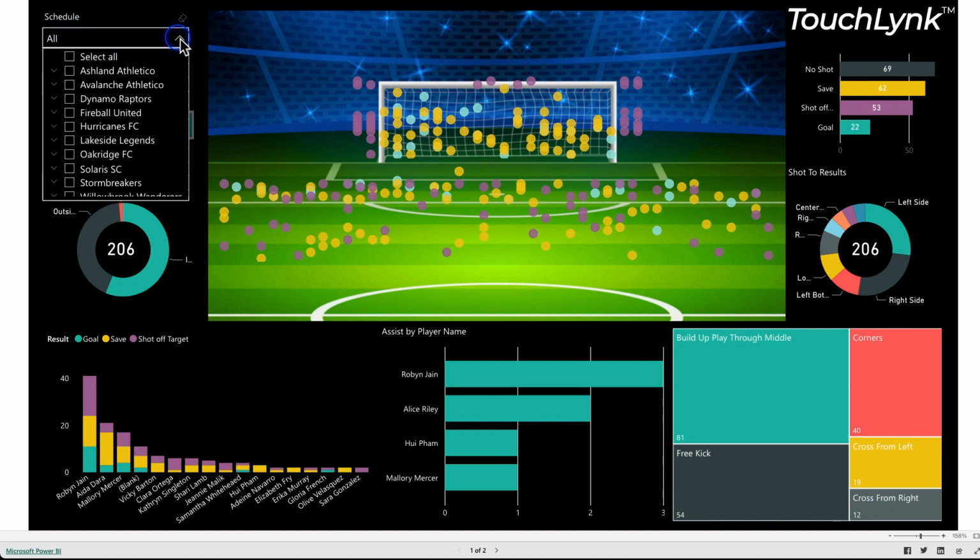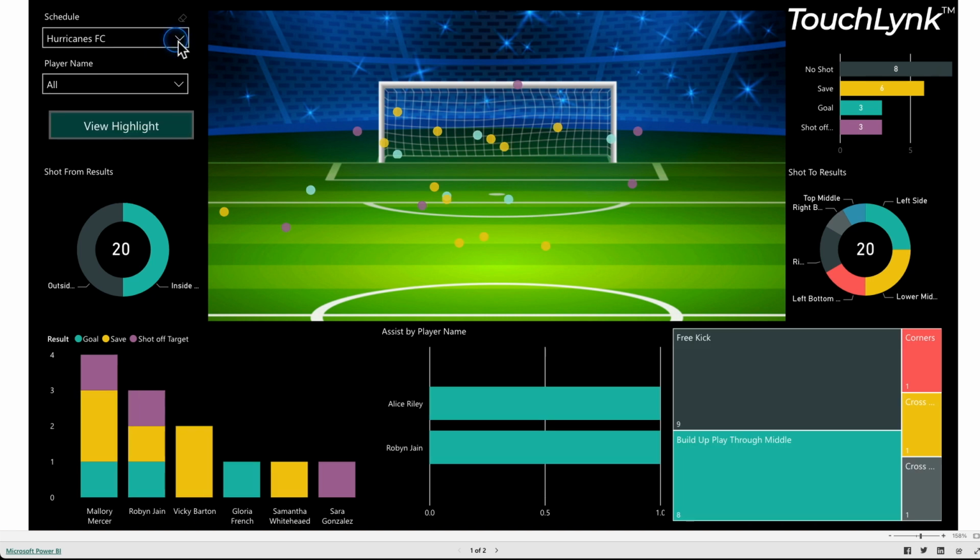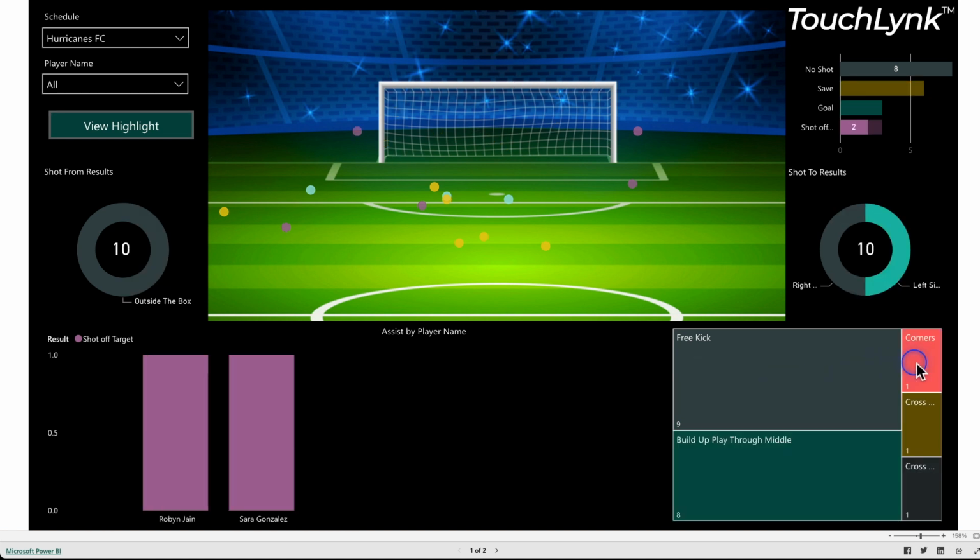Here we're looking for just our most recent game against the Hurricanes. Selecting that shows you all the goal action from that game. The shots off target, the goals, the saves, the no shots. We can again hold down that Command key on a Mac or the Windows key on a window and select your free kicks and your corners to see all those set pieces. So we see there were 10 in that game.